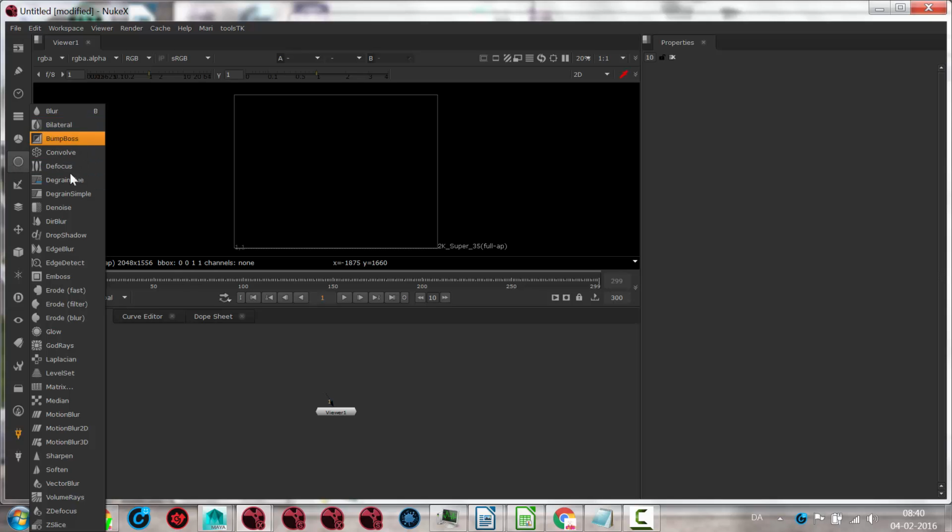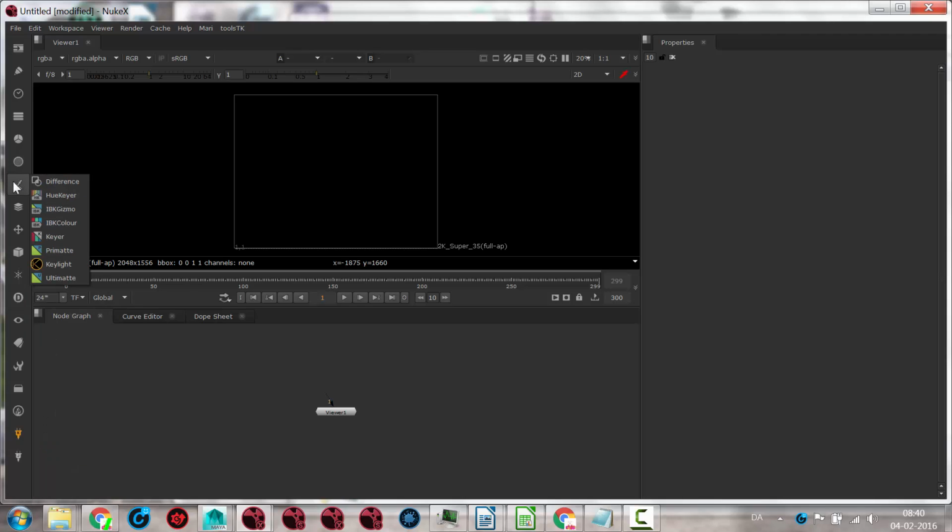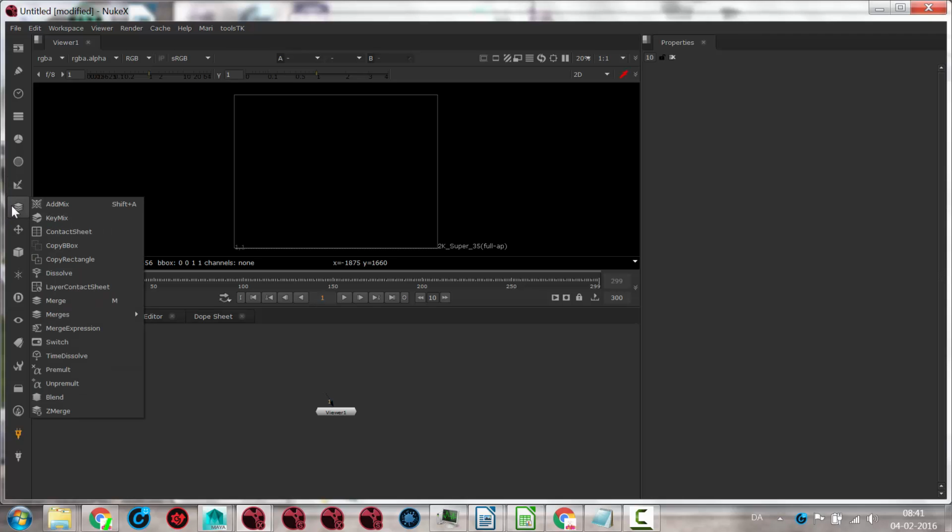Filters, blurs, and a lot of other filter types. Keying tools, so if you do something like a green screen, a blue screen, or Luma keying, other things like that, that would be that tool. Then there's the layer or merge tools.